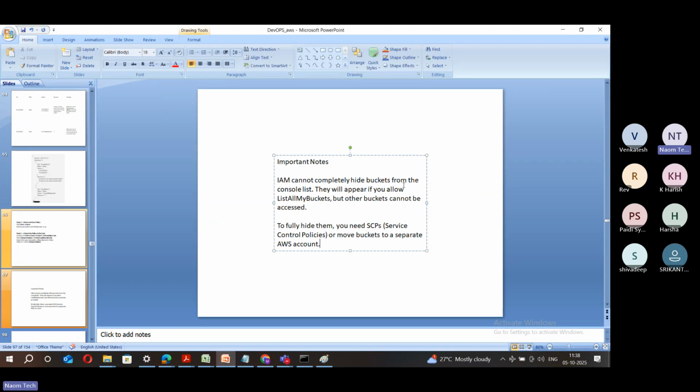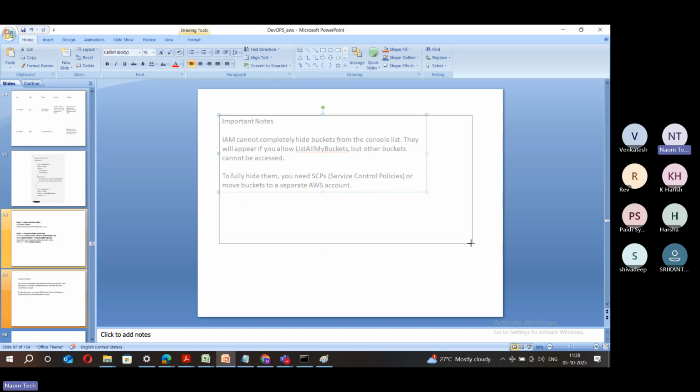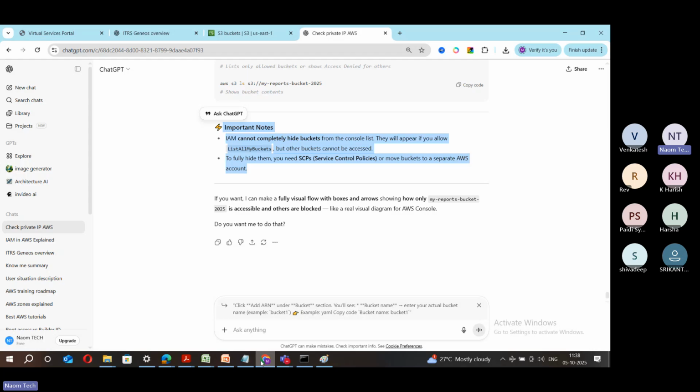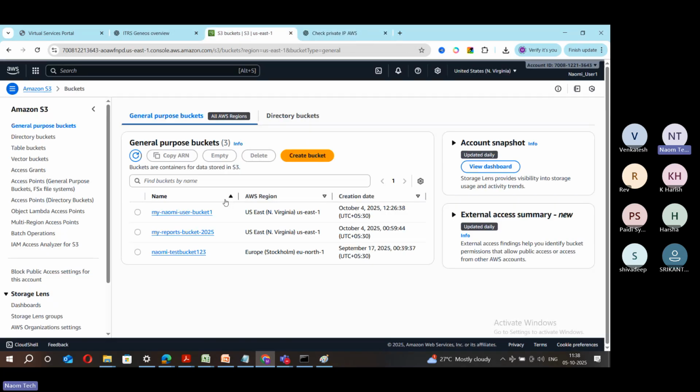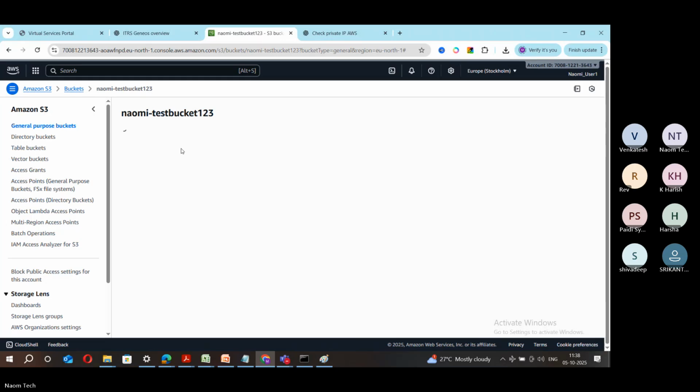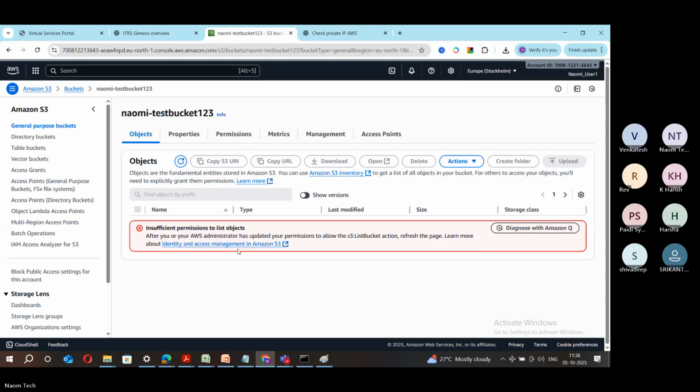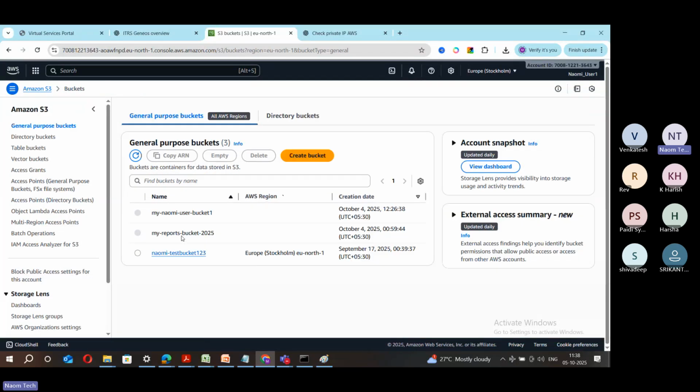So understood now? Finally, we are in the testing process and the test has successfully given us this result. Where are we right now? Under the user. Suppose I try to access another bucket also. You can see here, it's not allowing access to this other bucket, except which bucket? Except this one, my reports one.